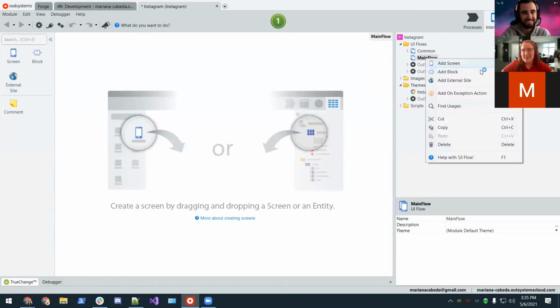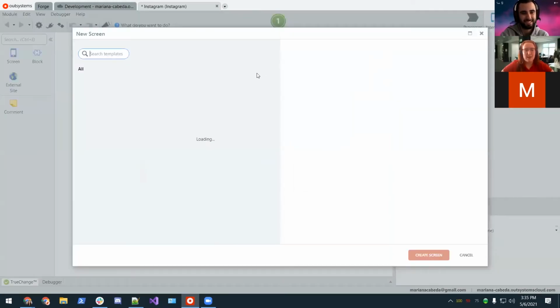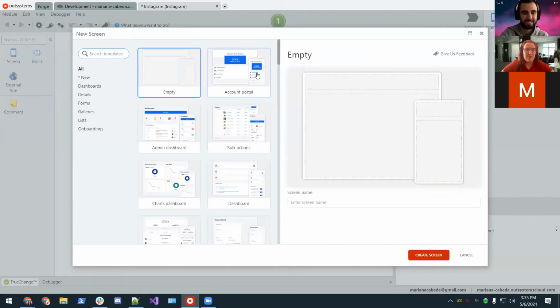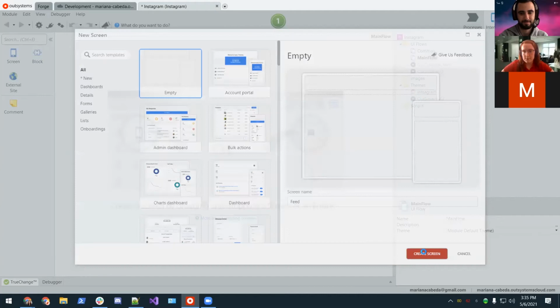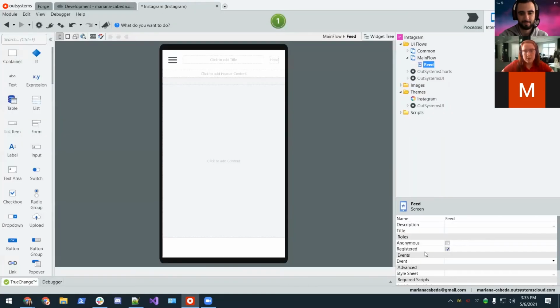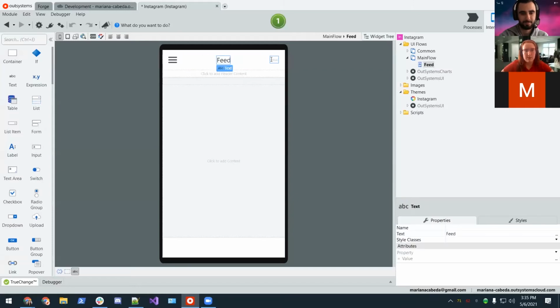So let's add a first screen. And just like you have for the application, you also have a lot of screen templates that you can use with already pre-built logic, which makes it really, really fast to just create UI. But let's start everything from scratch. And let's call this our feed screen. So we're going to create the screen, and there you have it. Let me give it a title so that when we see it in the phone, it has a title there.